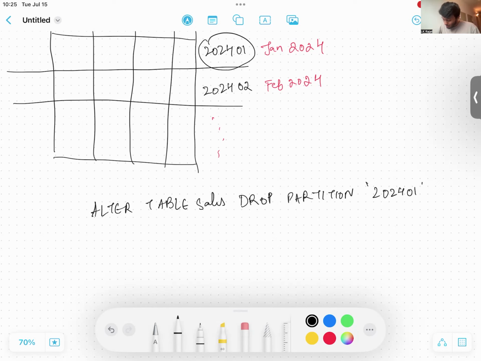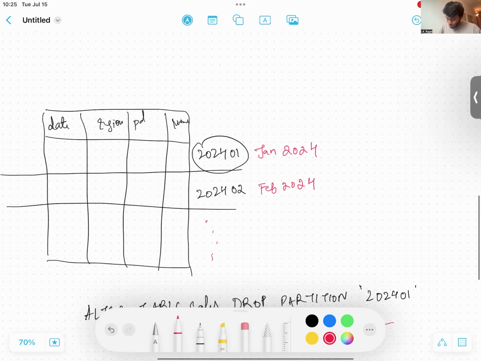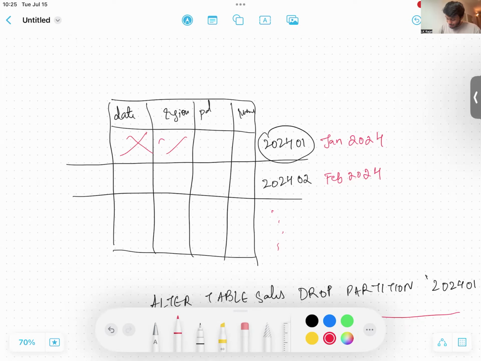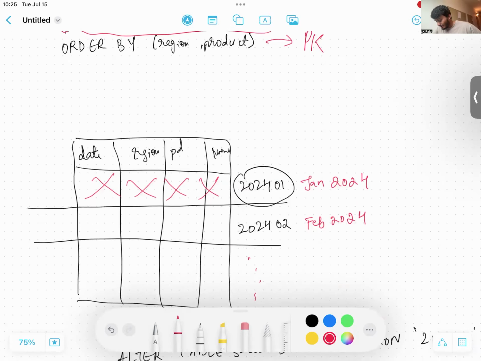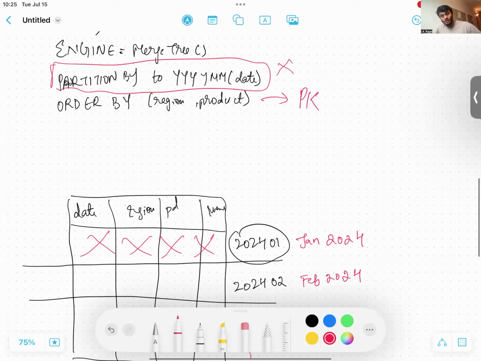So when I run this command, all ClickHouse needs to do is just eliminate this partition from my table. If I did not have partitions, let's say I did not include this clause at all, then what would happen is that, first of all, what's even more difficult is that the order by clause is by region and product.